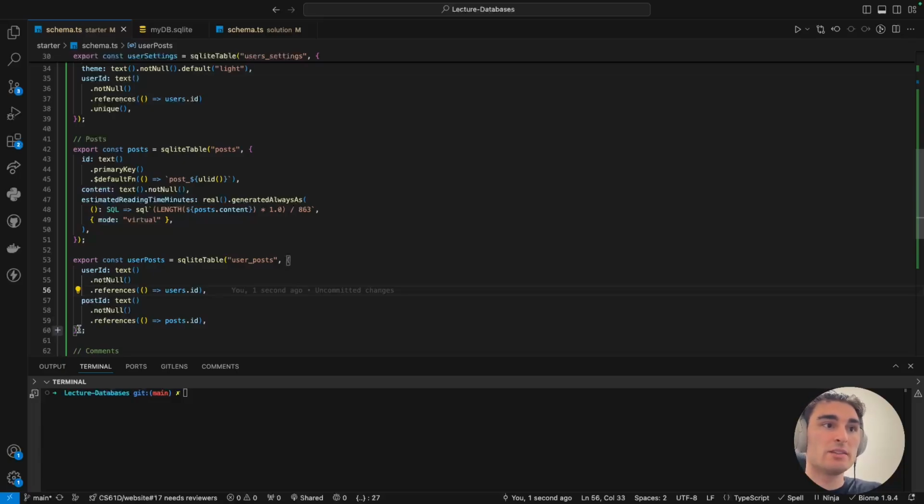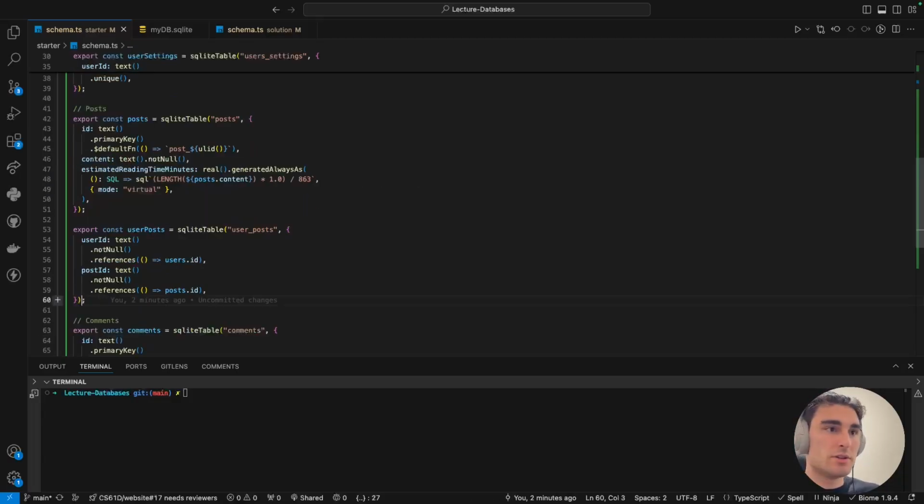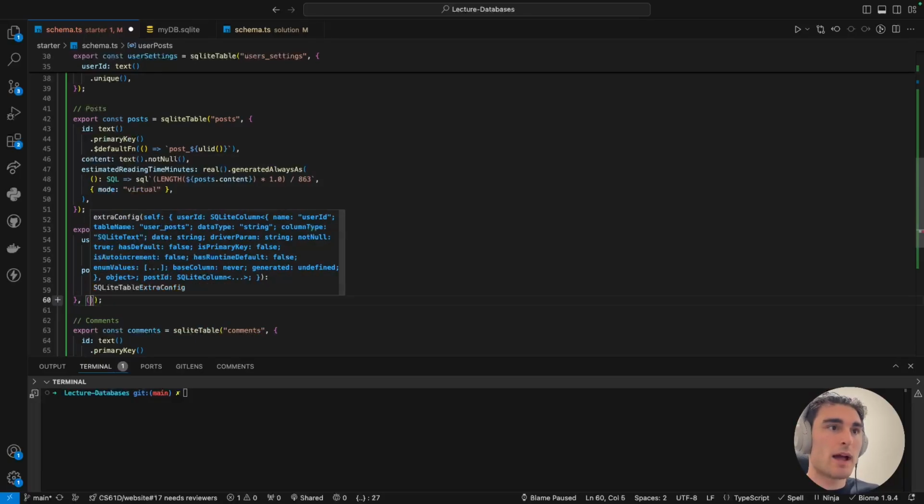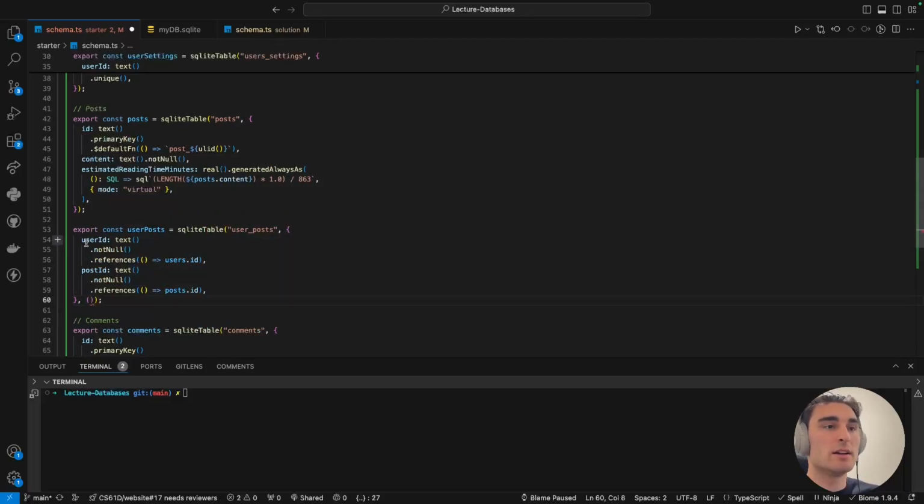To do this, we need to create what is called a compound primary key, which simply means it's a primary key that is derived from the values of our other two IDs, instead of just being an ID which is generated somewhat randomly. So to do this, we need to pass into our callback a function that is going to define the primary key as a composite primary key based on the user ID and the post ID.